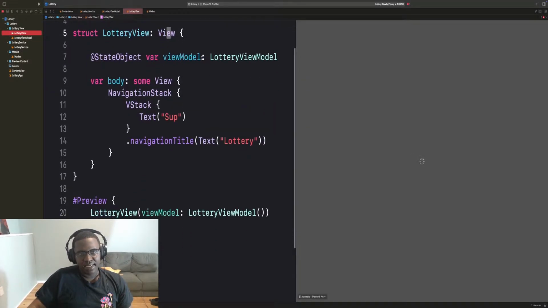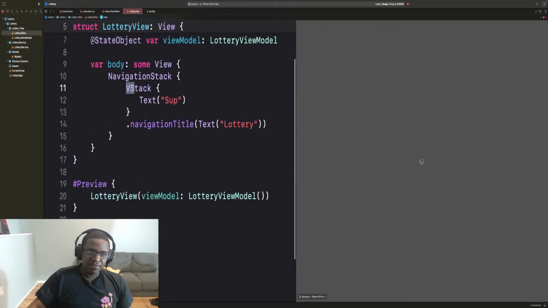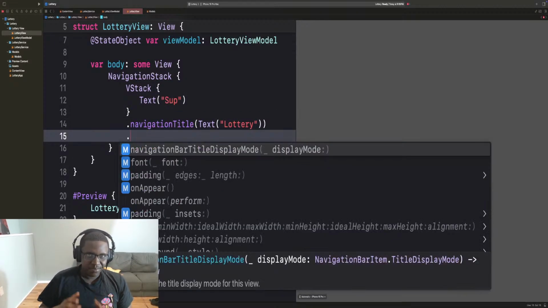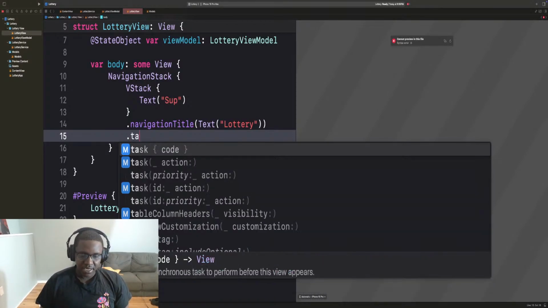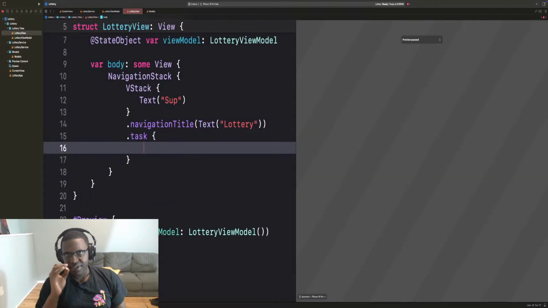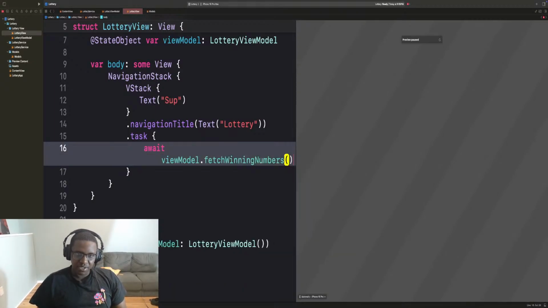And since it has access to our view model already, what we can do then is, on the VStack, we're going to add another modifier like this. A modifier makes it that you can give a new feature or a new ability to a view. The ability we want to give this view is a task modifier. This is going to make it that whenever this screen appears, we can make some asynchronous call right away. Remember, we have an asynchronous call we want to make, which is viewModel.fetchWinningNumbers.